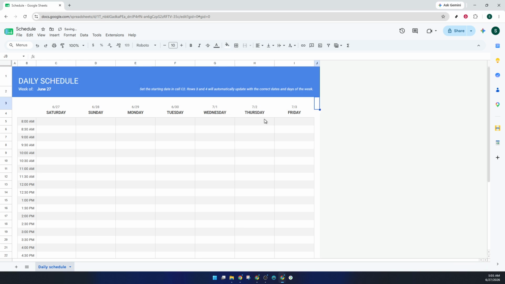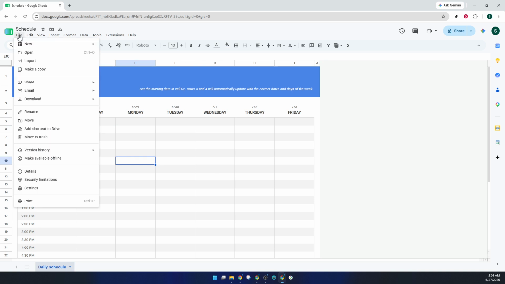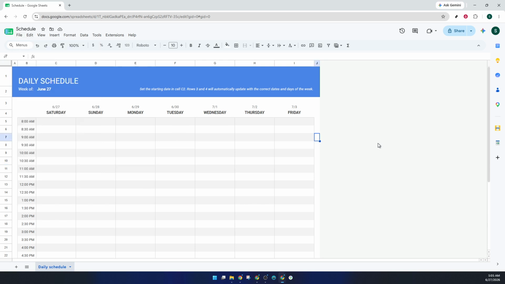Once you're satisfied with your planner, don't forget to save your work. Click on File in the top left corner and then select Save or Save As to ensure your planner is stored safely in your Google Drive. And there you have it. You've successfully created your own weekly planner using Google Sheets. This simple tool can help you stay organized and focused throughout the week.